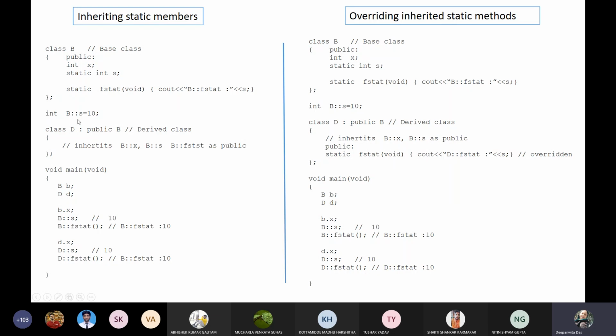We have defined the value of s, because static data members need to be defined outside the class. This is the definition: the return type, the class name and the scope resolution, the static variable name, and the constant that we are initializing it with. I have just used 10. We have stored 10 in s. I have not created any new data member in the derived class D. It just inherits this x, this s, and this function.